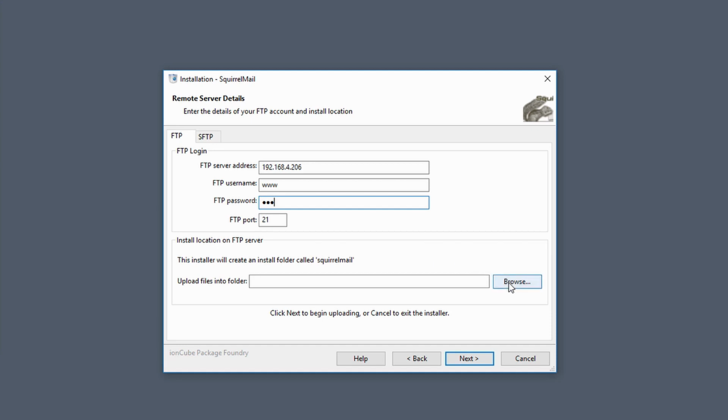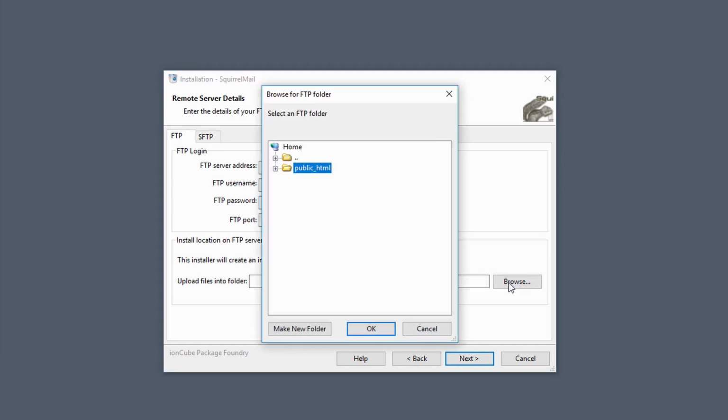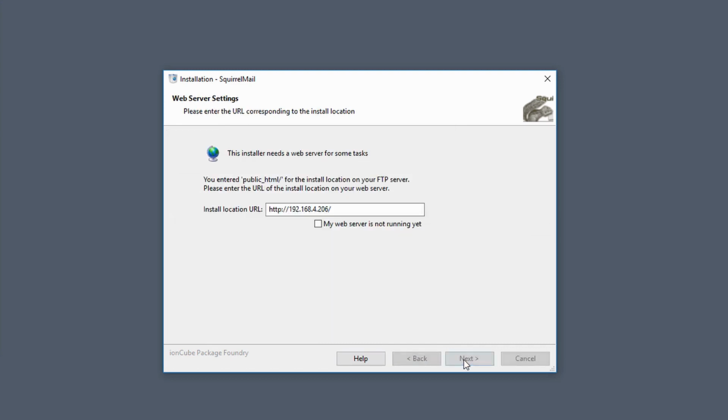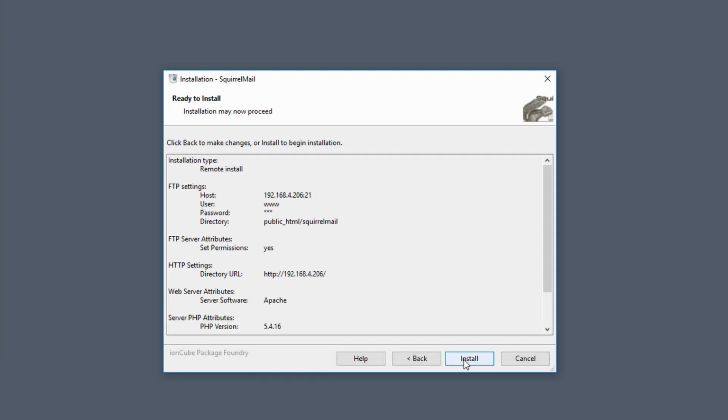Below you'll see a browse button which will allow you to make a folder selection. We'll choose public HTML, which is typical for a web installation. Next, the installer will need to know the URL for the web server. It will usually get this correct anyway, and it has done here. Lastly, we see a summary screen before the actual installation.